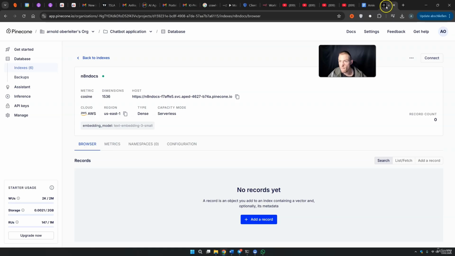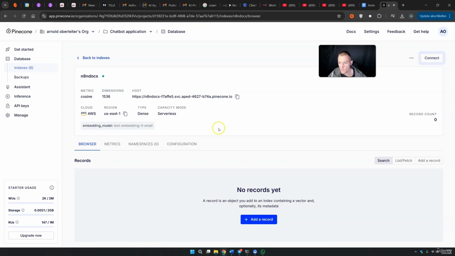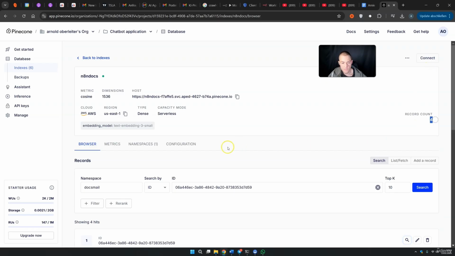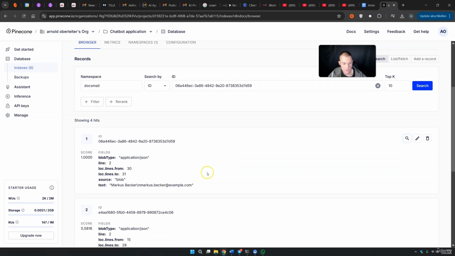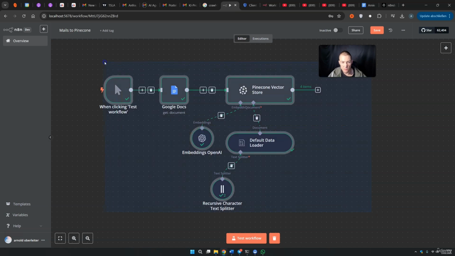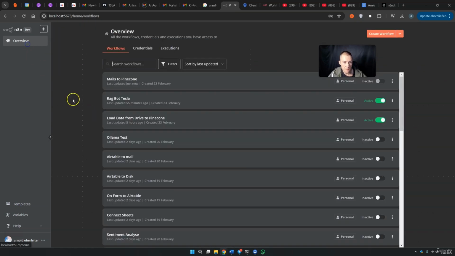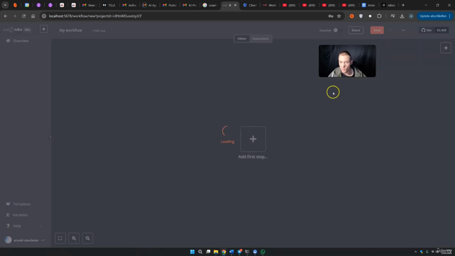Now we can come back into Pinecone. We are in our database, n8n docs. Let's wait until this comes through. It should connect right here, you see it blinking. Right now we have 4 documents, so our email addresses should be in the right place. So basically our first step is done. We can save this as always, and we come back into overview, create new workflow, and now we go on.